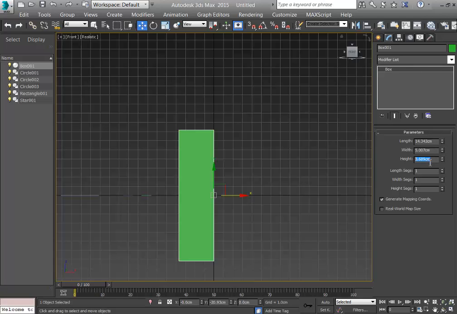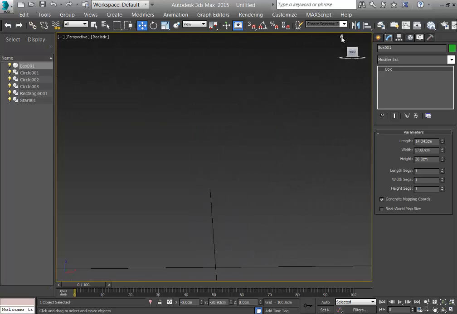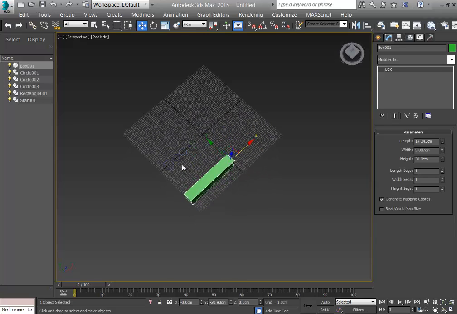Okay, and I want it to have the height of 30 centimeters. And now it became a little bit confusing maybe. So let me just show you what we have done now. This is what we have done. Okay, we are looking from the top view now.